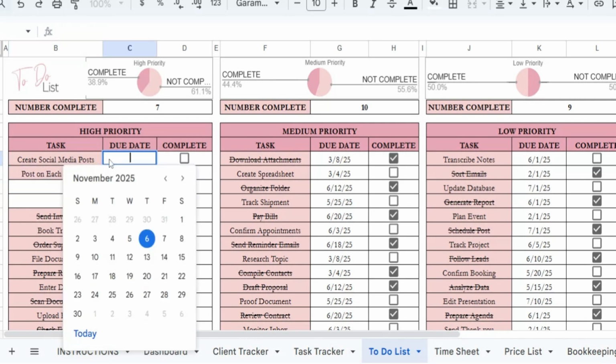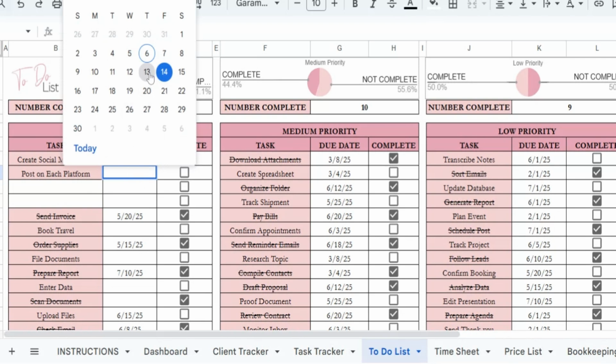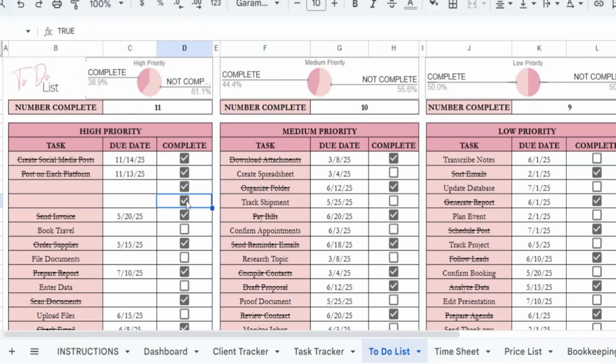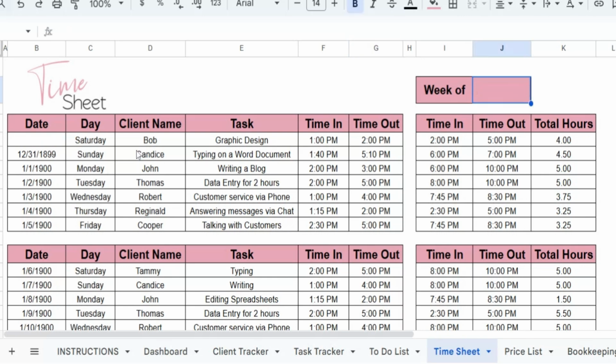And you can put the due date. It's going to be this date, and then this date, and then if it's complete or not. And then this is also high, medium, or low priority tasks to keep you organized. This is a timesheet that can help you as well to stay organized.